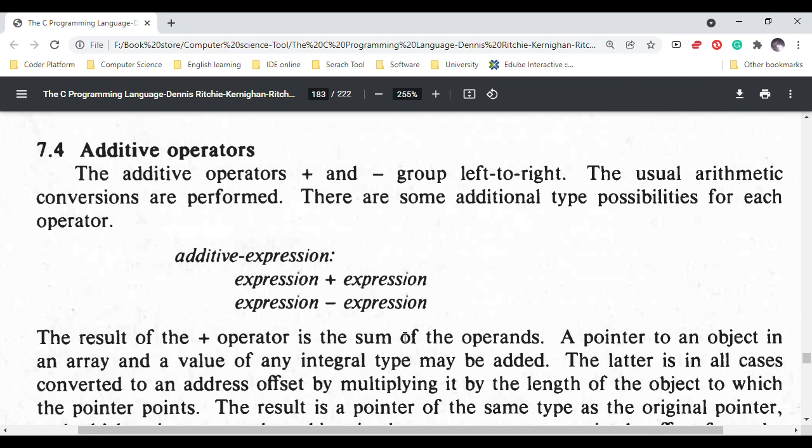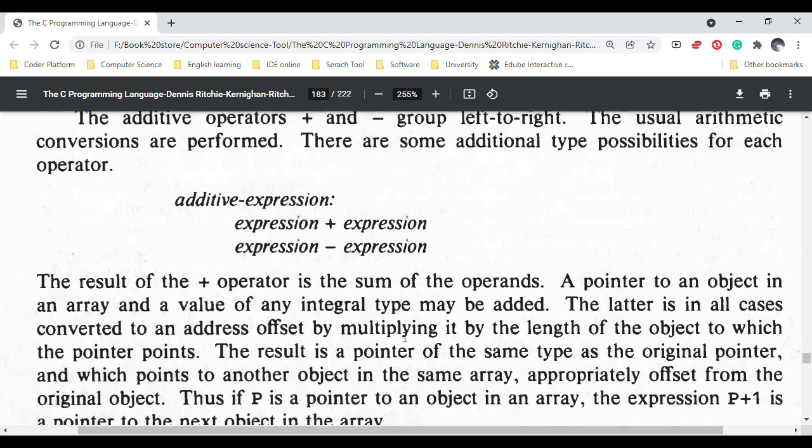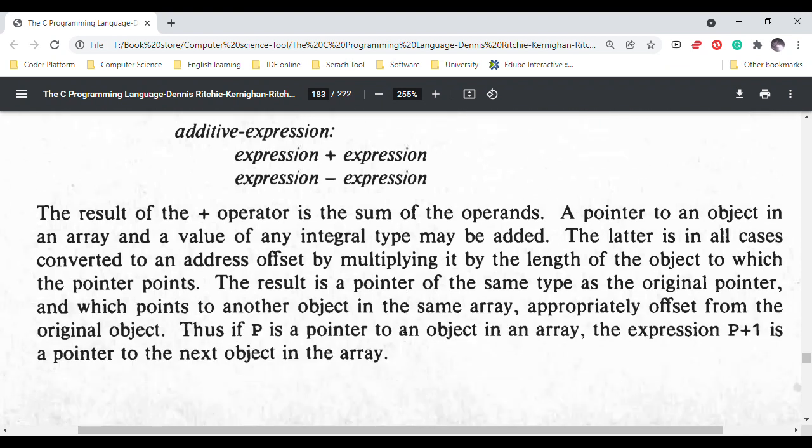7.4 Additive operators. The additive operators plus and minus group left to right. The usual arithmetic conversions are performed. There are some additional type possibilities from each operator. The result of the plus operator is the sum of the operands.